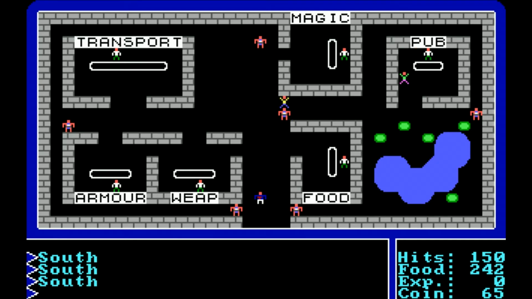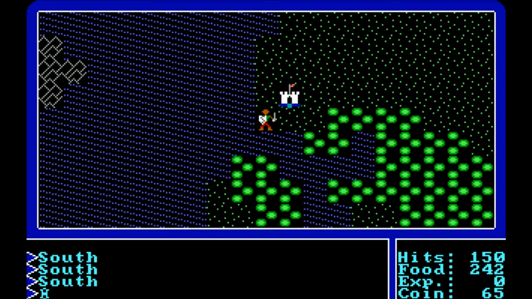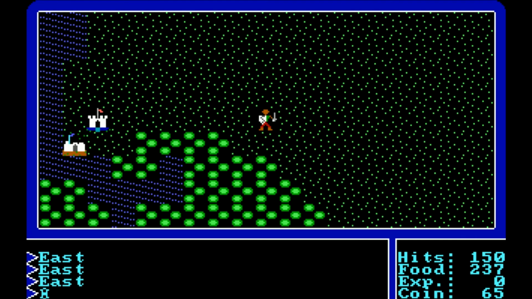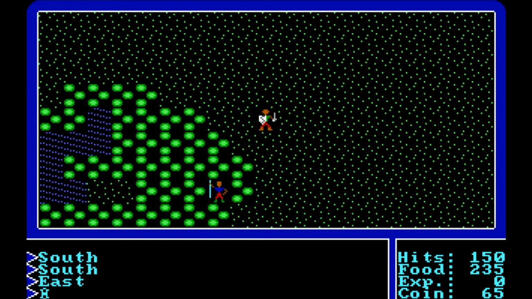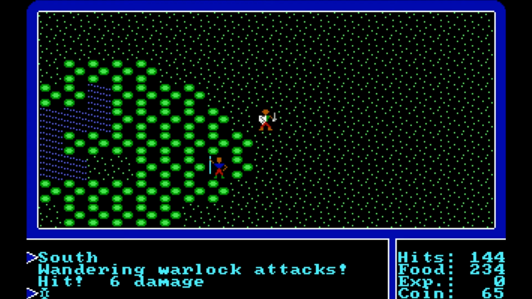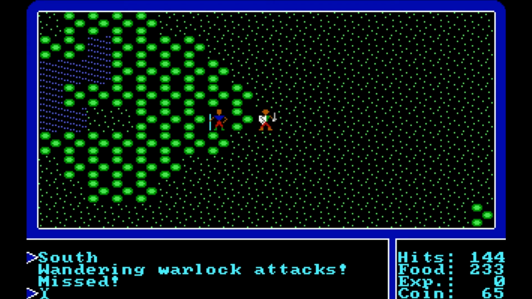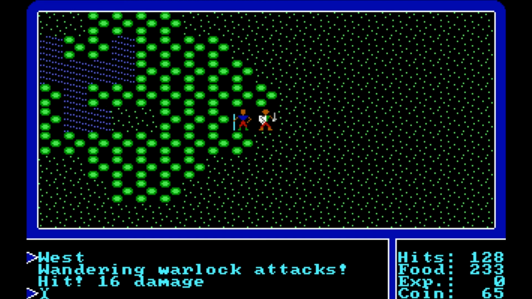All right. I think we are good for now. So let's actually move on. Let's go somewhere. We are going to head east. Now, enemies don't show up too often in the overworld here, but there's one. And he's hitting me already. And it's a warlock. Okay.